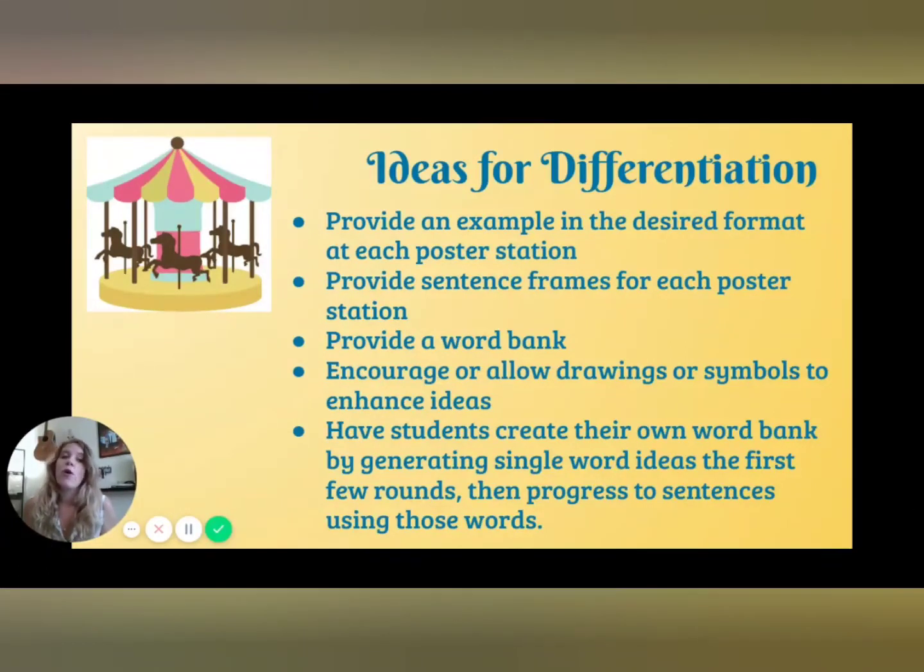Have students create their own word bank. So the first couple rotations, you can tell them just put a word up, right? Maybe divide the poster in half. So there's a line. Above the line, generate a single word that the prompt makes you think of. Then after you've done that a few times, at different stations, tell the students to write below the line sentences using the words that the previous groups had put up there.